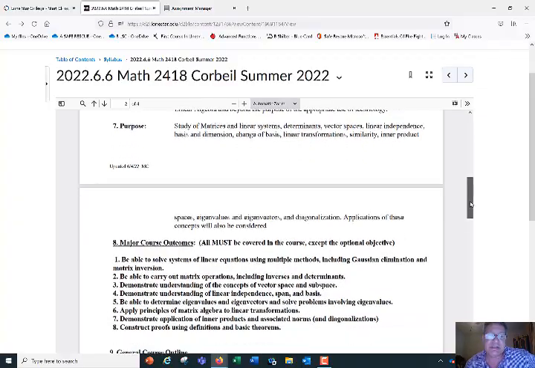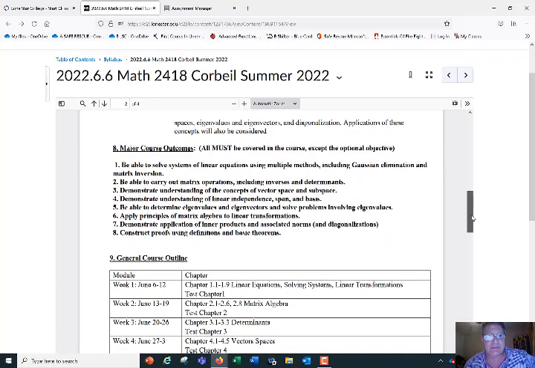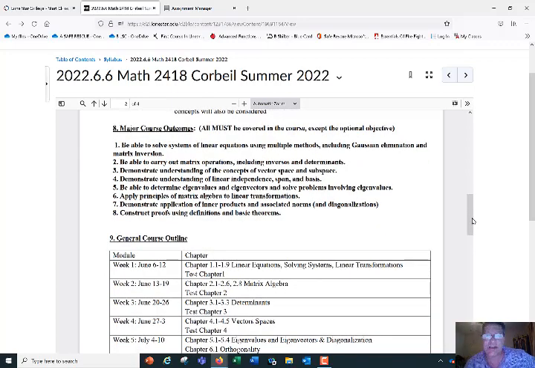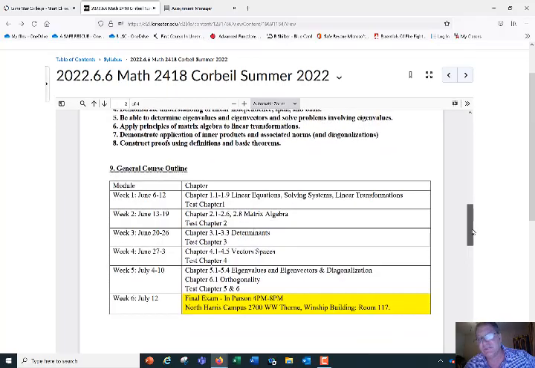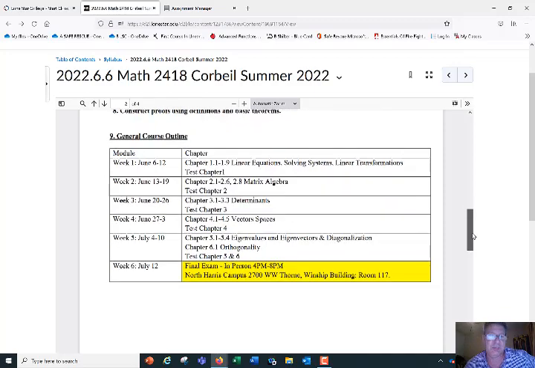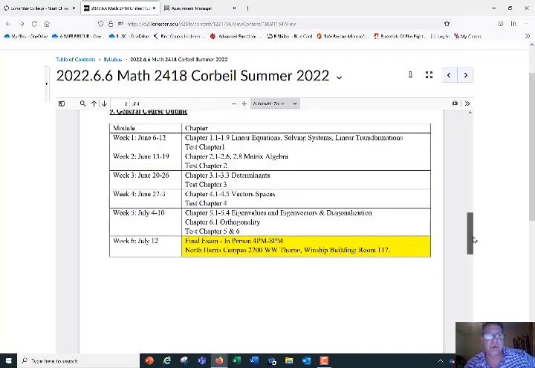Our purpose is to study matrices and linear algebra, but basically to cover the course outcomes as follows: solve systems of linear equations, Gauss-Jordan elimination, matrix inversion, matrix operations, inverses, determinants, vector spaces, subspaces, linear independence, span, bases, eigenvalues, eigenvectors, solving problems with eigenvectors, using a mixture of principles of matrix algebra to linear transformations, inner products, associated norms, and diagonalizations. Throughout the course, we'll be doing some proofs and definitions, basic theorems, so you've got to keep that in mind. It's a fairly advanced course, so we will be working at a pretty fast pace in a fairly advanced way.